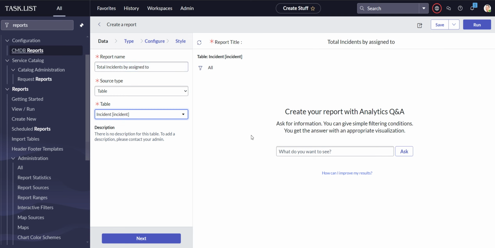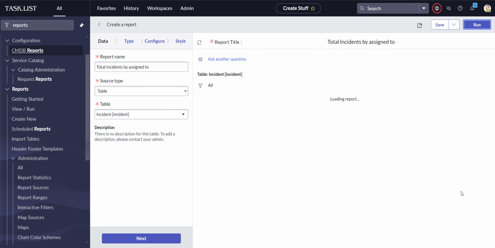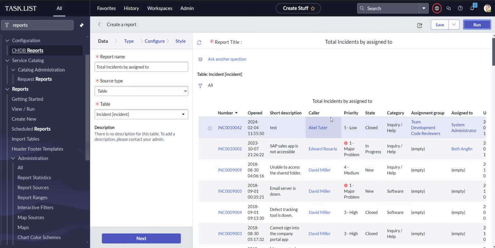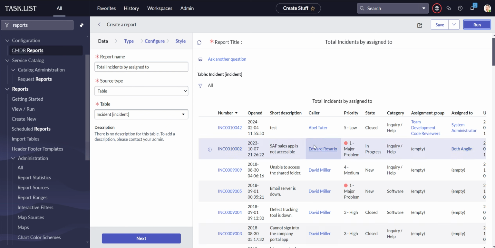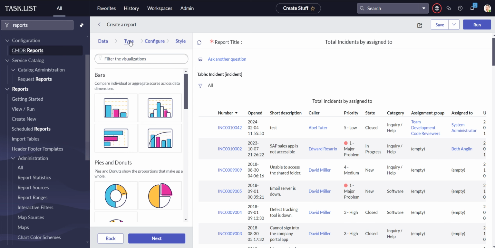So if you want to see what generates, so far we don't have anything generated, but we can do a run here to run the report, and it will bring up all the data. This is what we call list view, right? It basically defaults to that from the type.